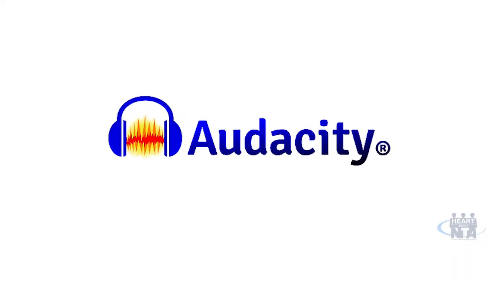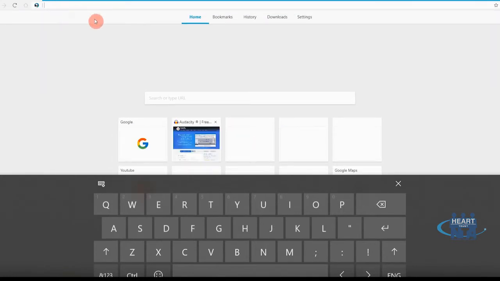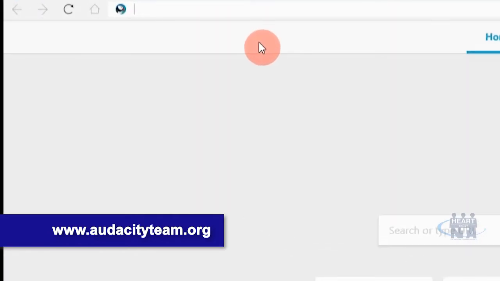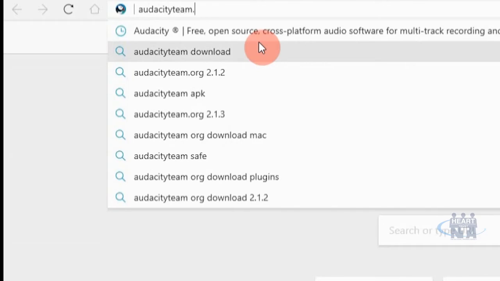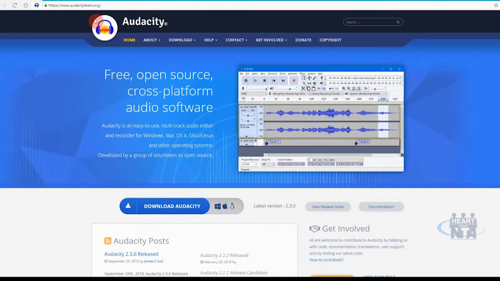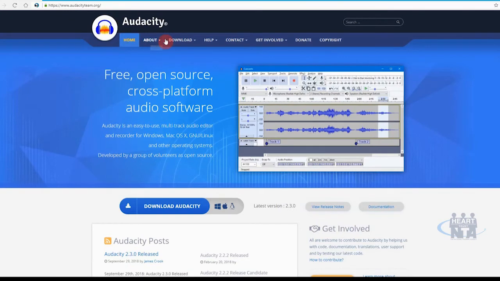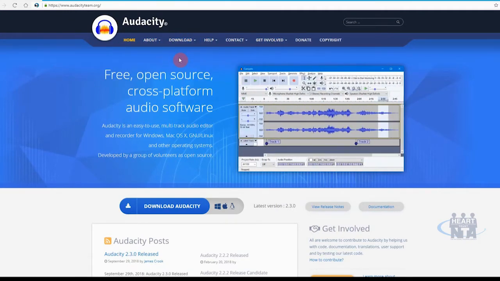Now, Audacity is a free software for editing audio. The first thing we'll do is open up our web browser. Then go to the address bar and type audacityteam.org, and press enter. Now here we are at the Audacity website. Let's navigate to the downloads page. If we look on the main menus here, we'll see download. For me, I'm using Windows, so I'll click on Windows.